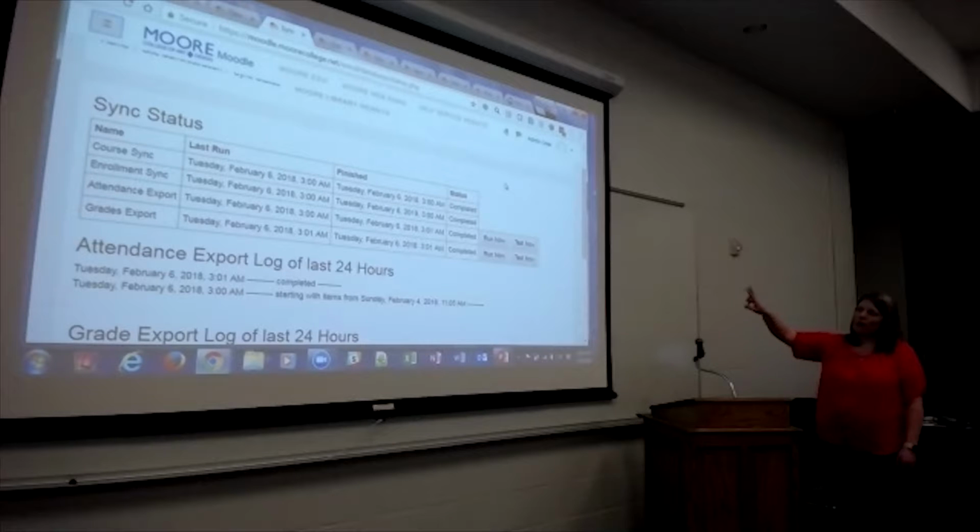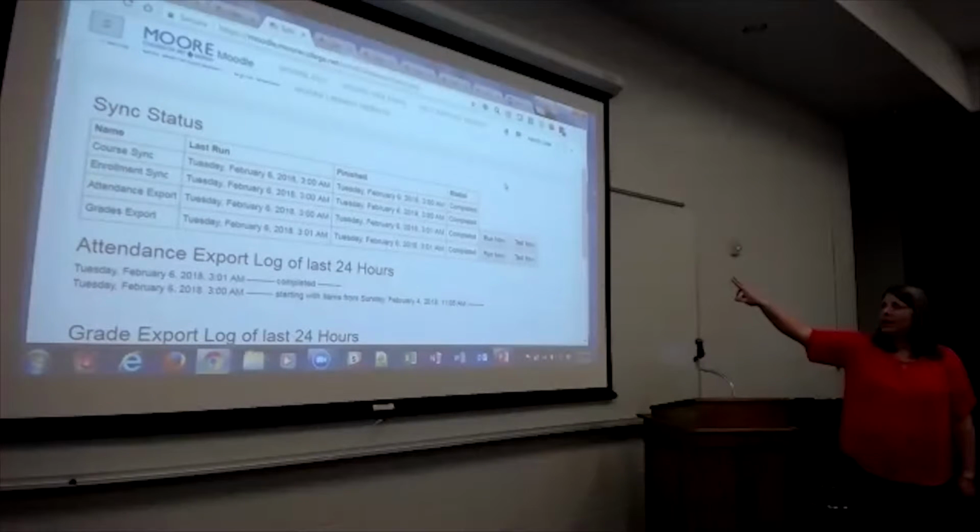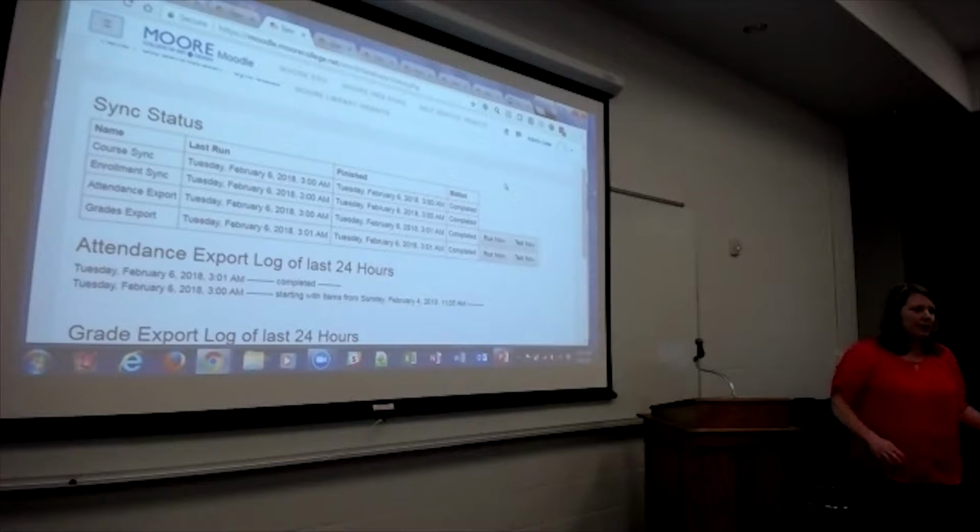You'll notice that there's a run and a test. That's because these are not triggered by login. So if I log in, it's not triggering a pass back of my grades or attendance. We put those in so that when you want to verify that it looks good, try a test run again, or as you're coming up to census date for attendance and financial aid, or as grades are coming due, you can go in and run it more frequently and not wait for the nightly sync.